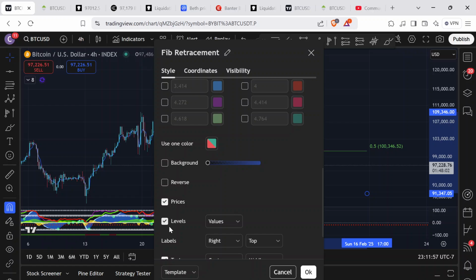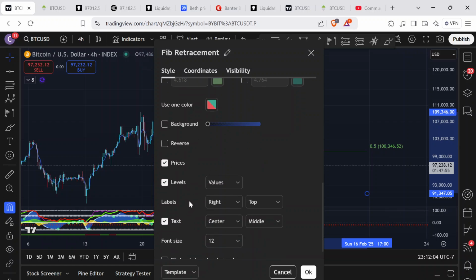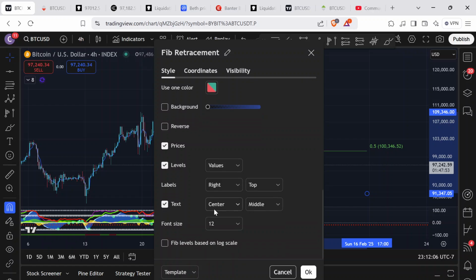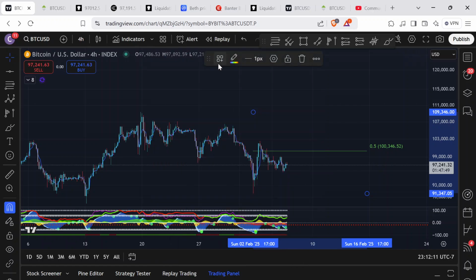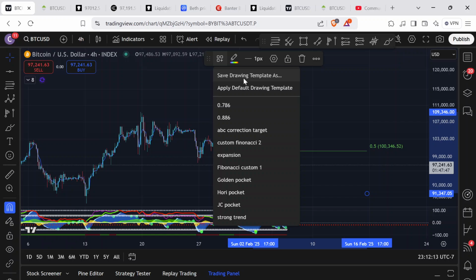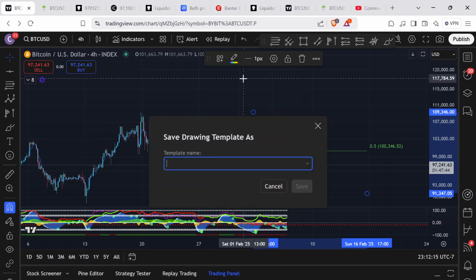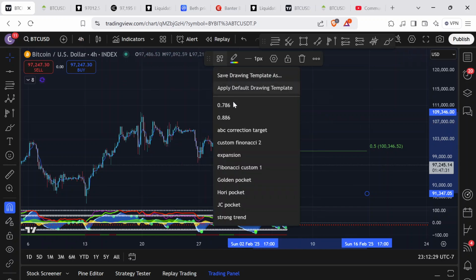You can click these to your preference, whether you want prices on or off, or the level on or off. You can set it up however you like, and then you hit OK here. Now go up into this box again and hit Save Drawing Template As, and then you can type in something like 0.5 only, or whatever you want, so you know that's your template. Then you hit Save, and it saves up in your templates. Now you can just use templates every time.